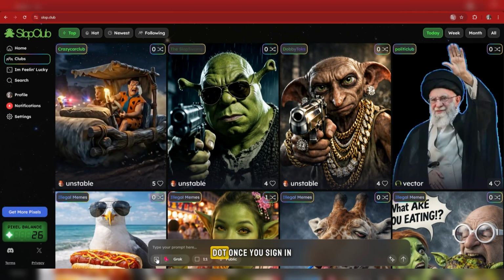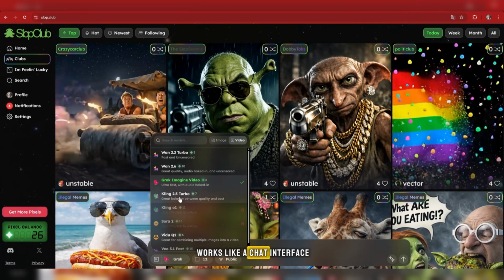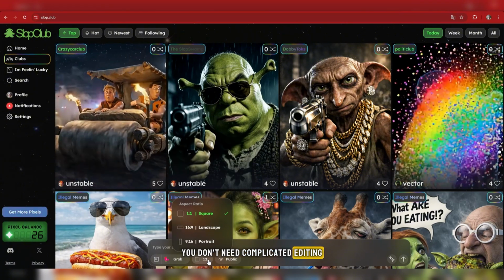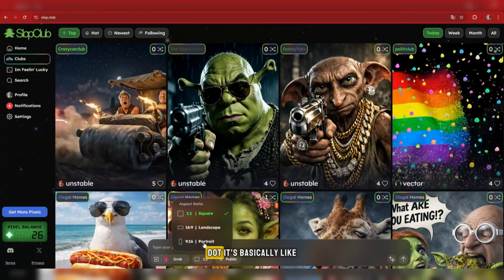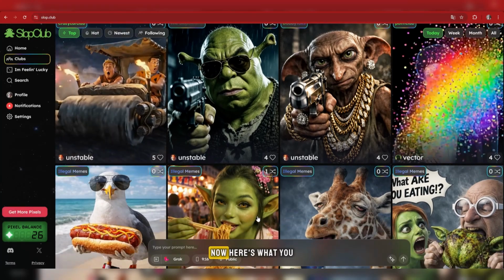Log into your account. Once you sign in, you'll see that everything works like a chat interface. You don't need complicated editing. You don't need advanced settings. It's basically like talking to AI. Now here's what you do.